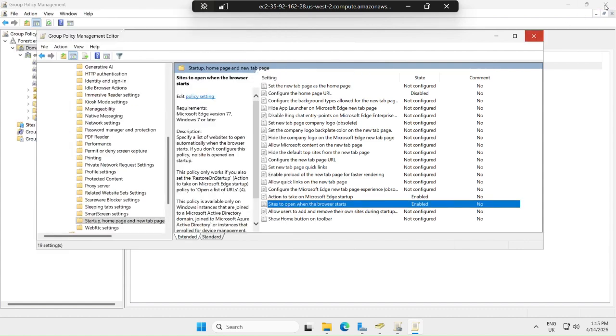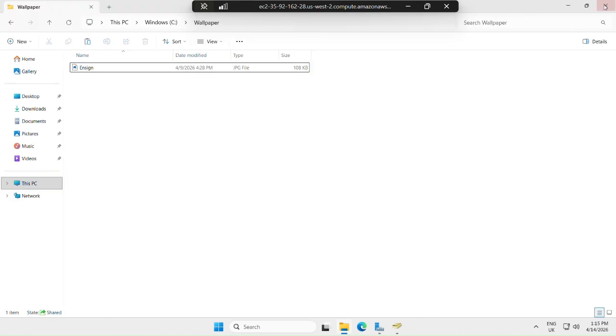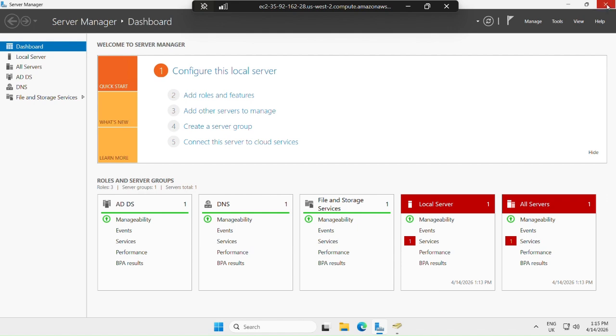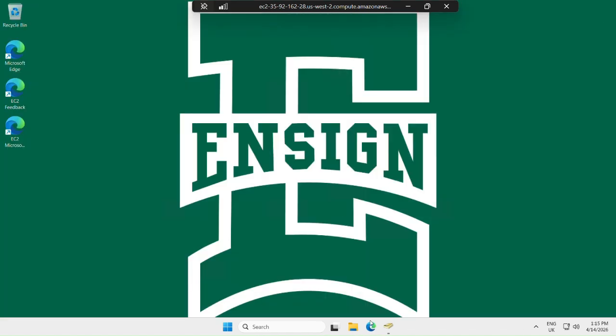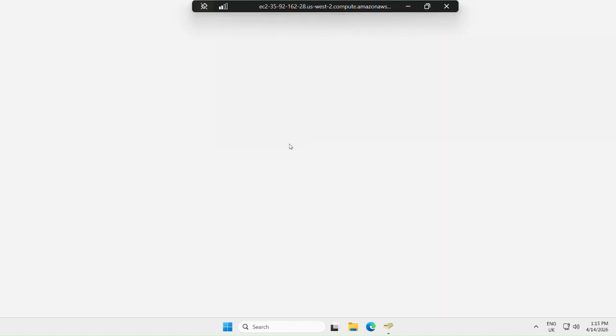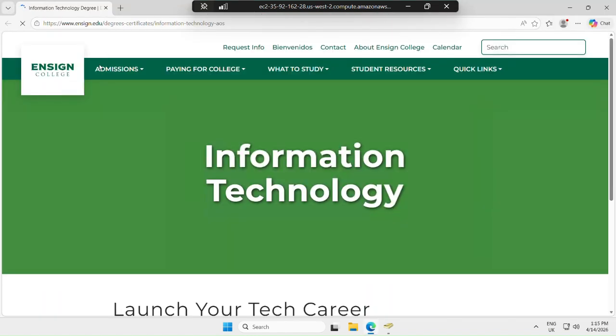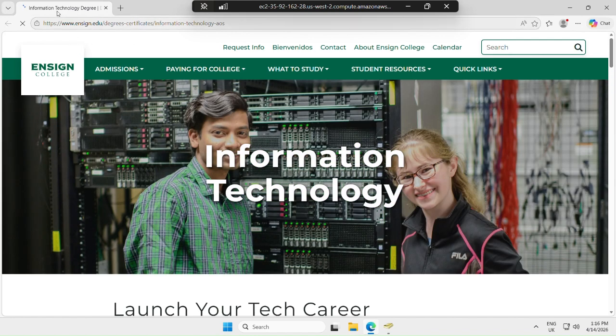I also went to my CMD and ran the command gpupdate to update the group policies. Now if I open Microsoft Edge, when it starts up, the default page it opens is ensign.edu, as you can see here. So I believe this is all I was supposed to carry out on the assignment. Thank you and bye.